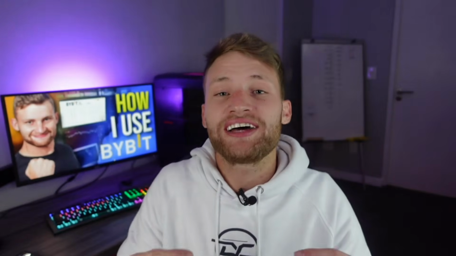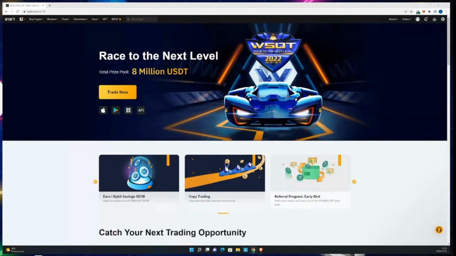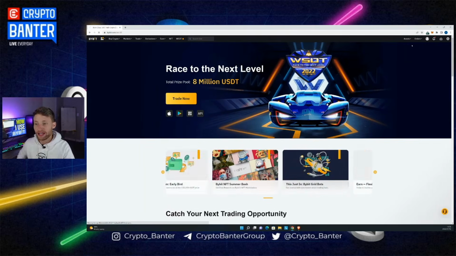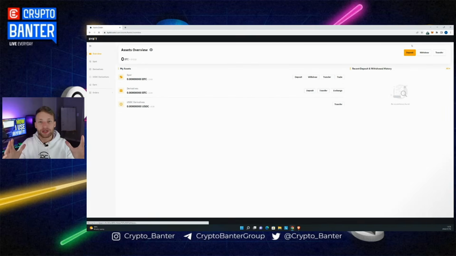So now we have a basic understanding of the security features. Now let's understand, how do we manage our assets and track all of our wallets? So what you want to do is you want to go back into your dashboard. And if you go to the top right corner, you'll find the assets overview section. Now you want to click on that, and it's basically going to bring you to a dashboard.